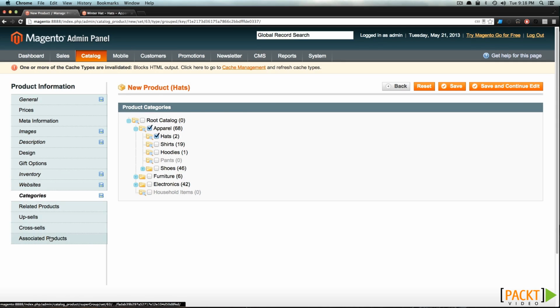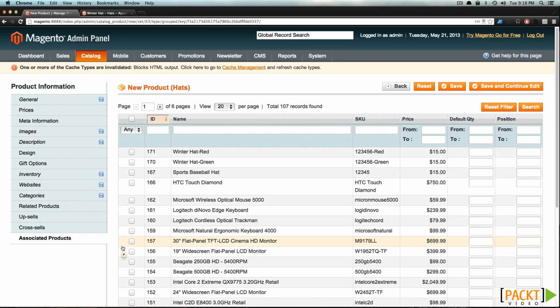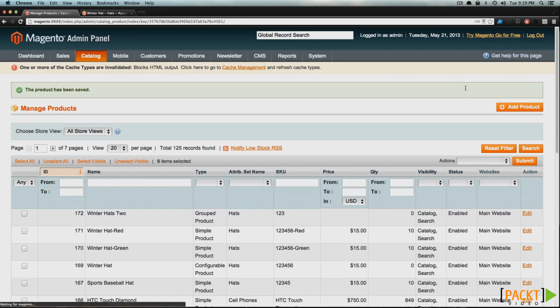And now we're going to go down to associated products again. Well, we don't have many products created in hats, so to show you as an example, we're just going to select all three of these: winter hat green, winter hat red, and sports baseball hat. Even though the sports baseball hat isn't necessarily a winter hat, it's still a simple product, and we'll show you how grouped products can really just contain simple products. So let's click Save, and we now have created a grouped product.